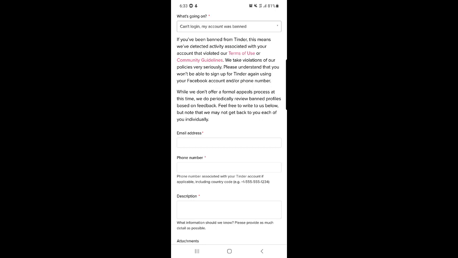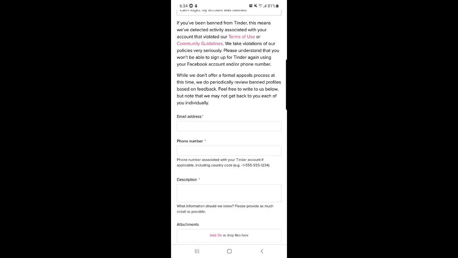on feedback. So they say that we don't review each and every request, but if you're lucky, they will review your request. Maybe if you're right that you have not violated any terms and policies of the Tinder application, then you can get your account back.